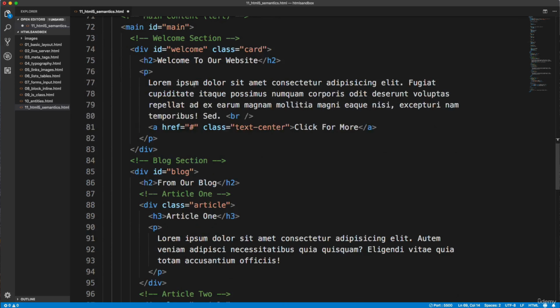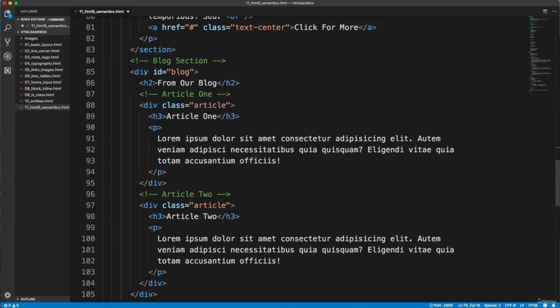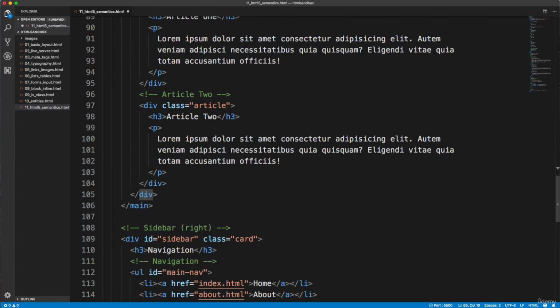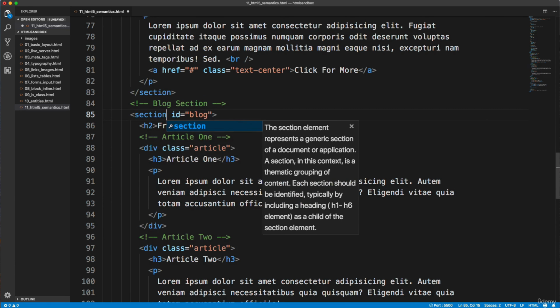Next one is going to be in here. We have the welcome section, which ends right here. So this is actually going to be a section. So we're going to change that to section. Next we have the blog section. Now this ends right here, so we're going to change this to section and change that to section.